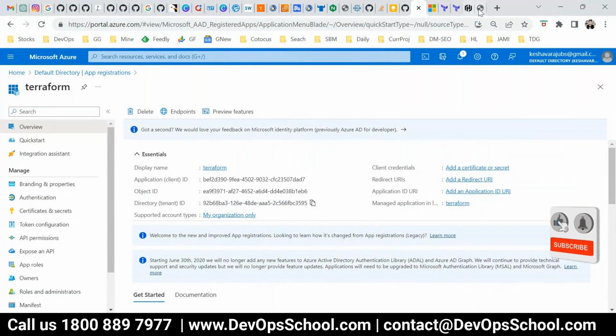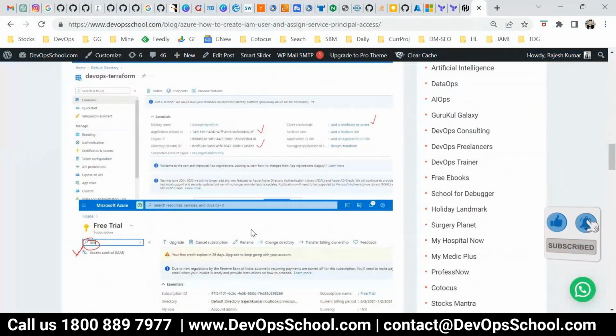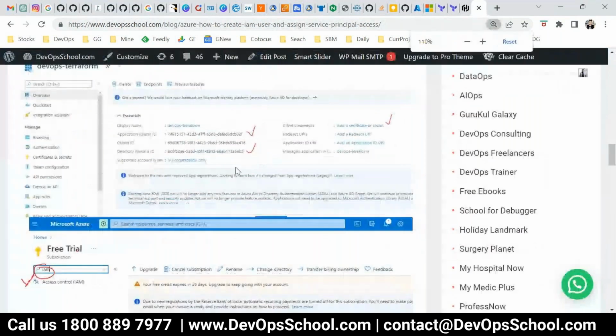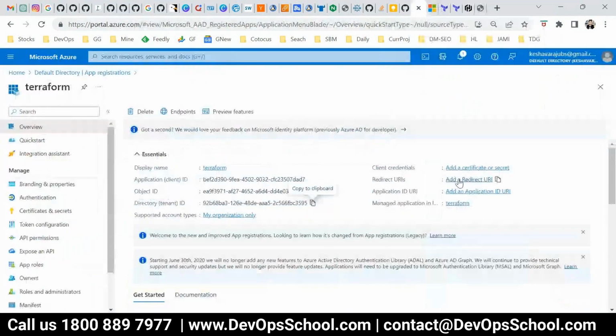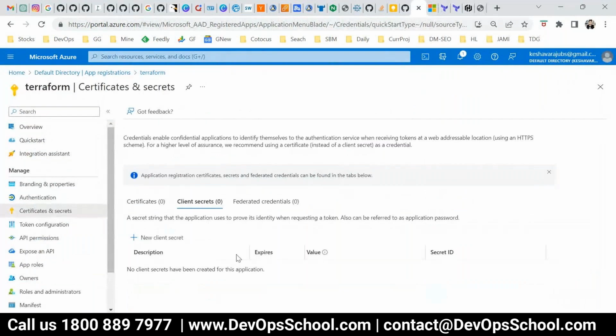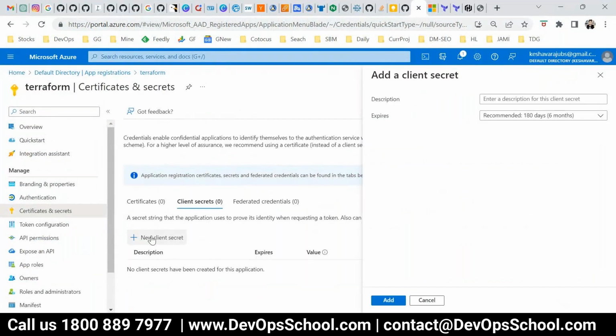So here I did this. After that, you got a client ID as per the image and directory tenant ID. Now you have to have a subscription and client credentials. So here you can create a client secret. I'm creating a client secret for Terraform. You'll have it in the recordings.